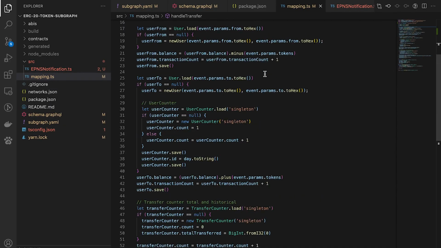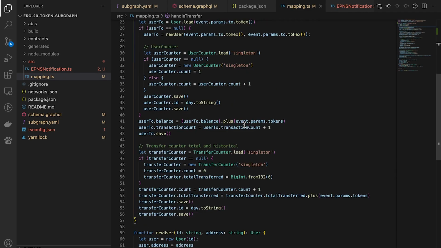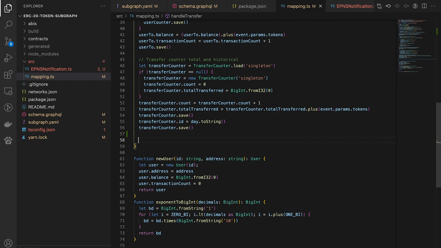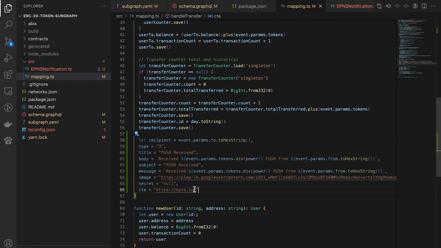So let me copy the same things here towards the end of the function. Alright, so here the type represents the type of notification that we are sending. So it says 3, that means it's a targeted notification, which means that this notification is to be sent to this particular recipient.